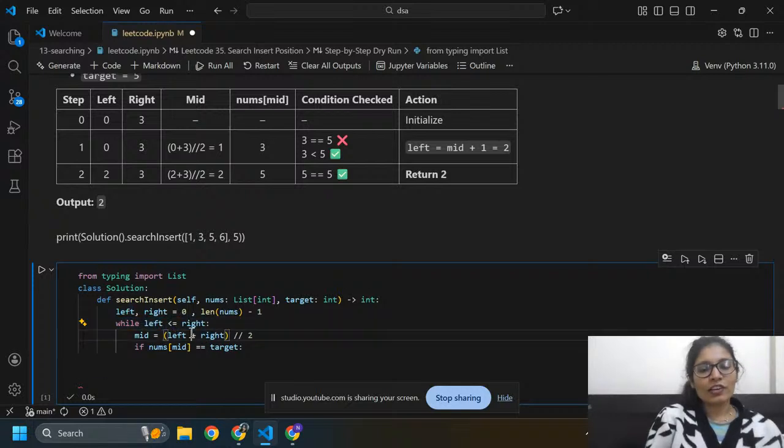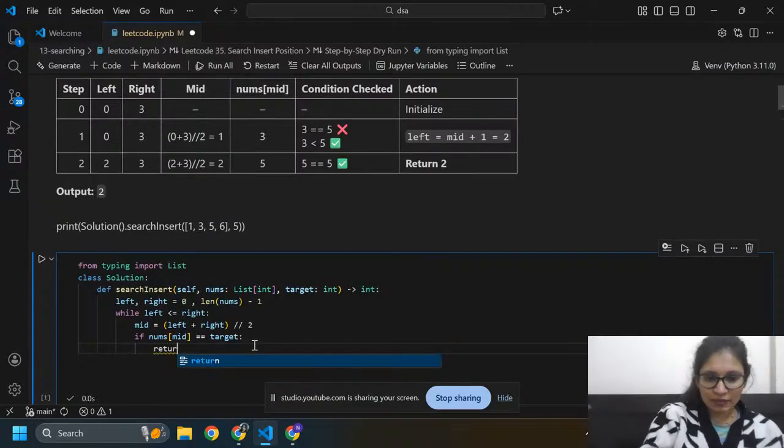Okay, so we need to calculate mid. So here 0 plus 3 divided by 2, I got 1. At index 1 what we have is 3. I need to check whether this number 3 is equal to 5. So target is 5 and nums[mid]. So what is the mid? Mid is at index 1. What I have is 3. So 3 is equal to 5? No, this condition is false. Okay, so if it is true, then we need to return mid.